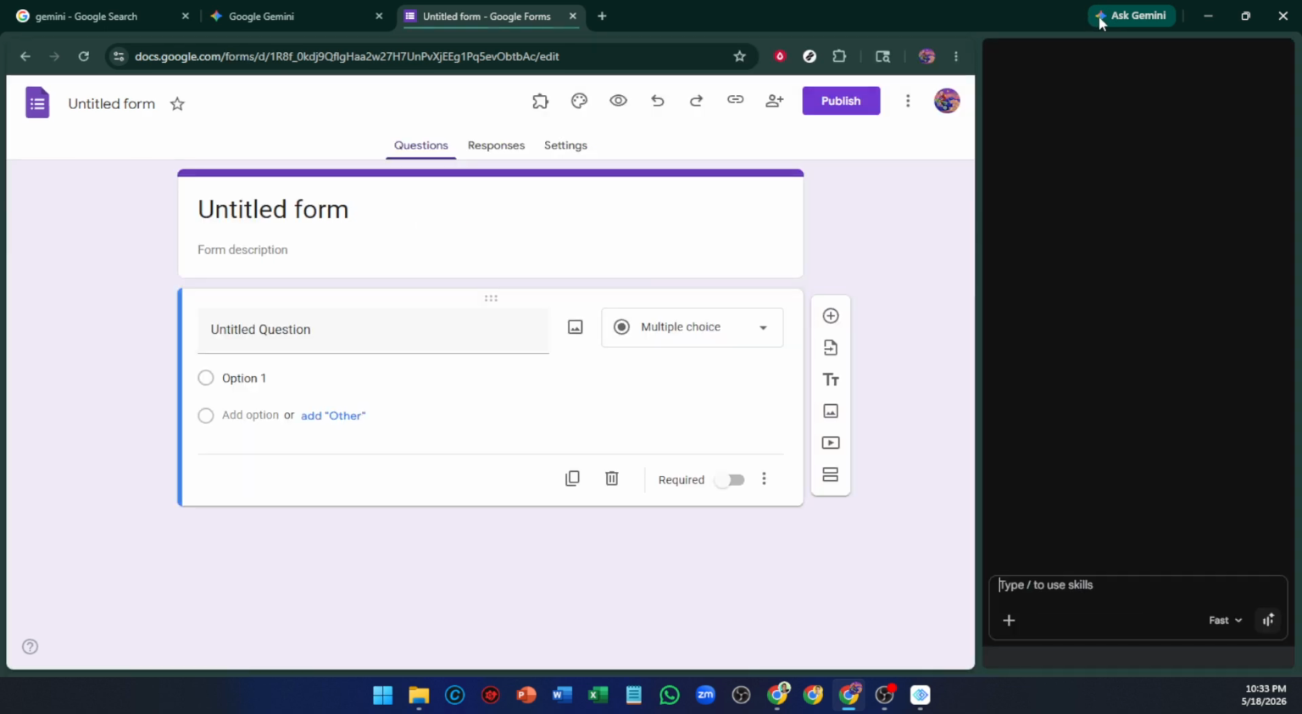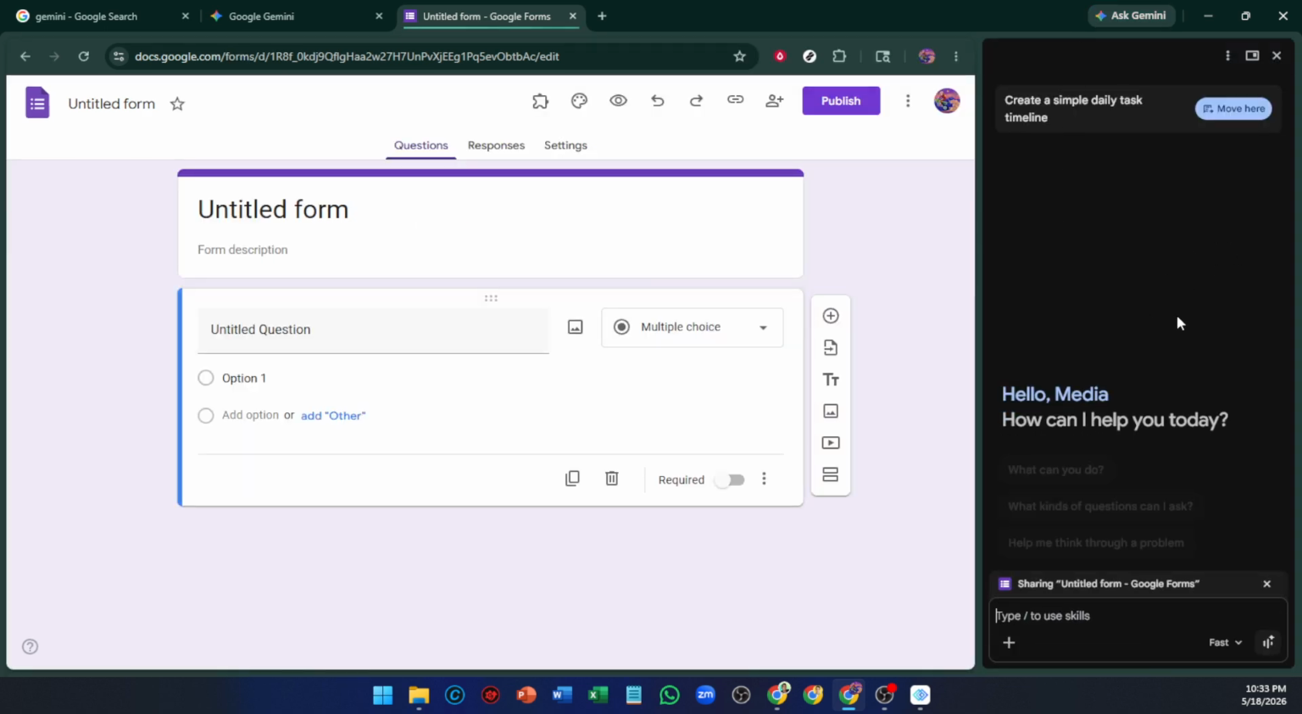Gemini will generate a preview based on your prompt. Take a moment to scan titles, sections, and question types to make sure they match your intent and tone. If it looks right, click Insert to add everything directly to your form. If it's not quite there, click Retry to generate a fresh version and iterate until it fits your needs. Small tweaks to your prompt, like clarifying the audience or tightening the scope, can noticeably improve the results.